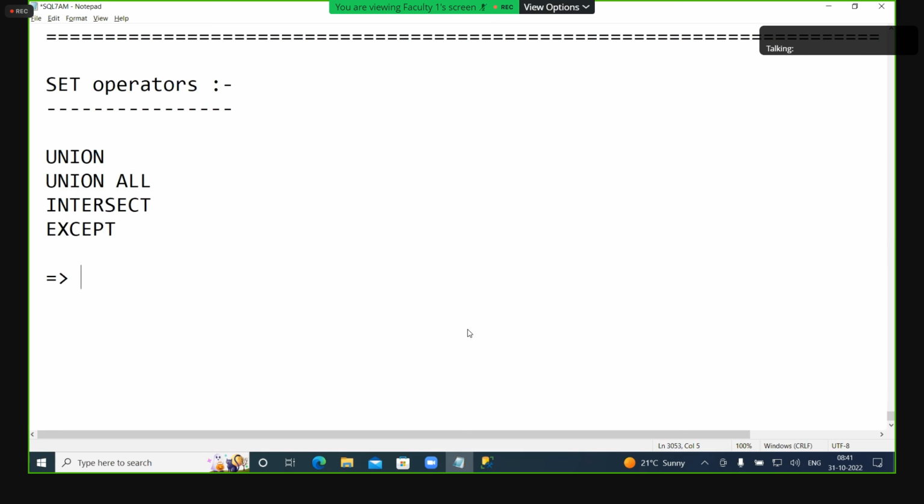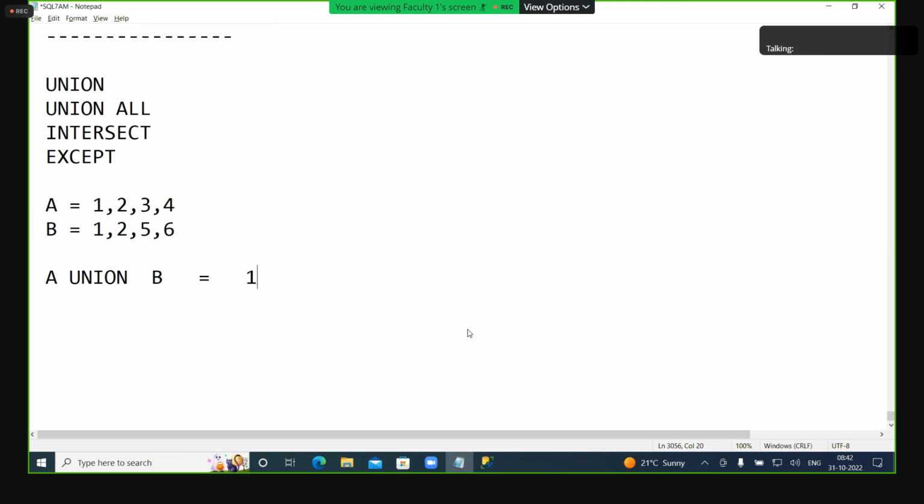You know these operators in mathematics, yes or no? Suppose in mathematics, set A is 1, 2, 3, 4. Set B is 1, 2, 5, 6. If I say A union B, then what will you get? A union B is 1, 2, 3, 4, 5, 6. If I say A union all B, then 1, 2, 3, 4, 1, 2, 5, 6.